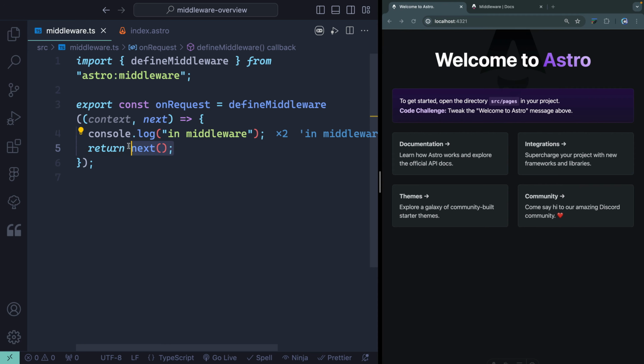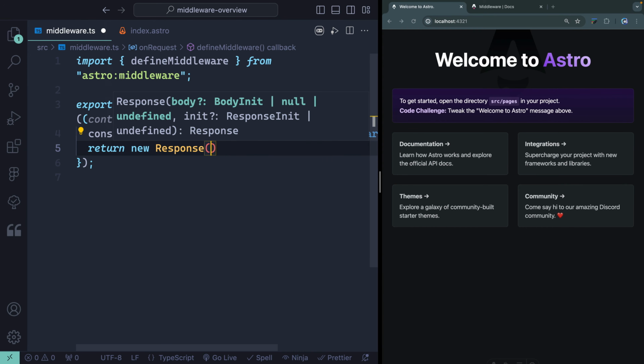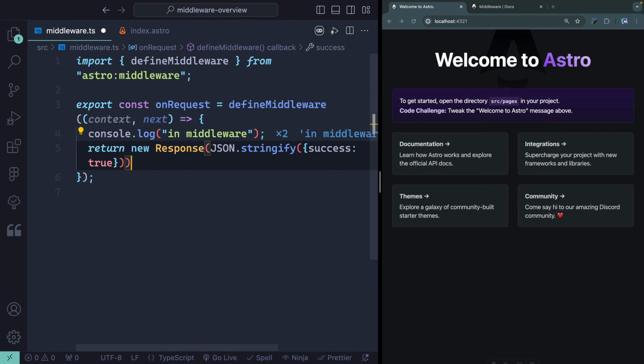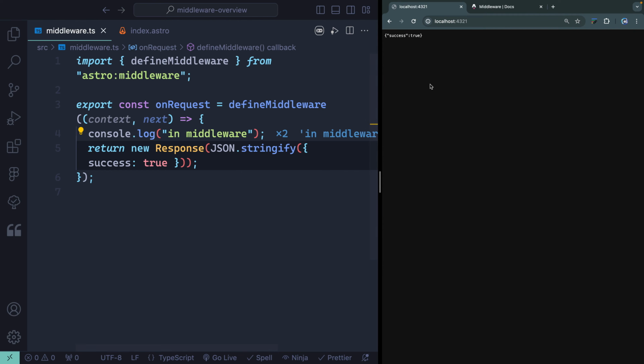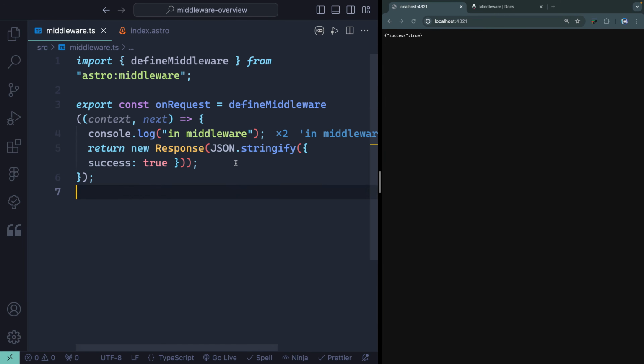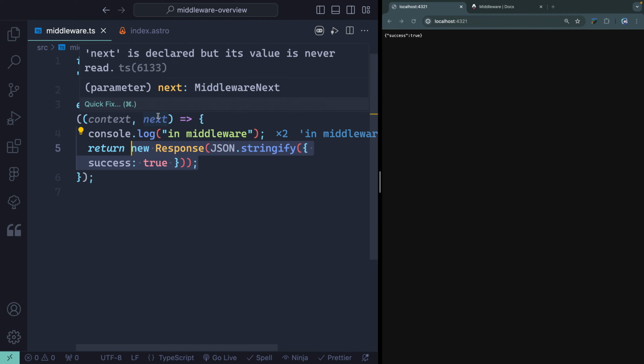I don't have to actually call next here. I could just return a new response. So for instance, I could just pass on some kind of body like JSON.stringify, and we could say success is true. And as soon as I do that, you'll notice I no longer get my homepage. I'm now just getting this right here. Now, if I check the server logs here, you'll see it says "in middleware," but it never actually renders my home route because it never gets the chance to. It doesn't forward on the next request, so it doesn't continue on with the request I planned on.